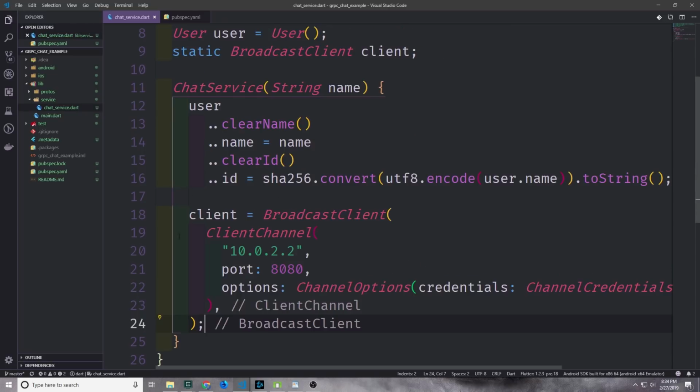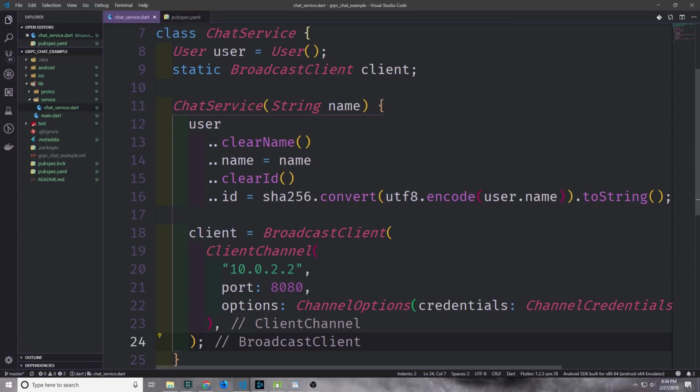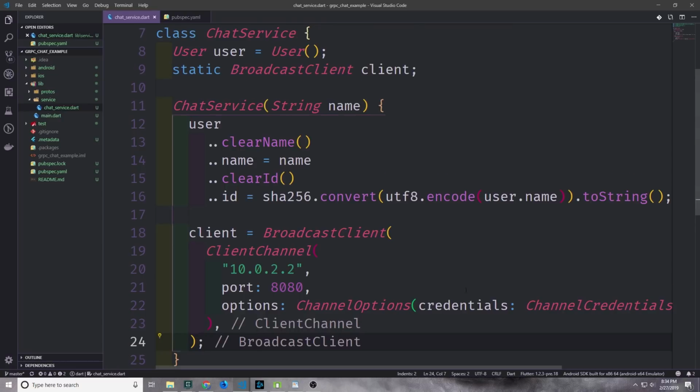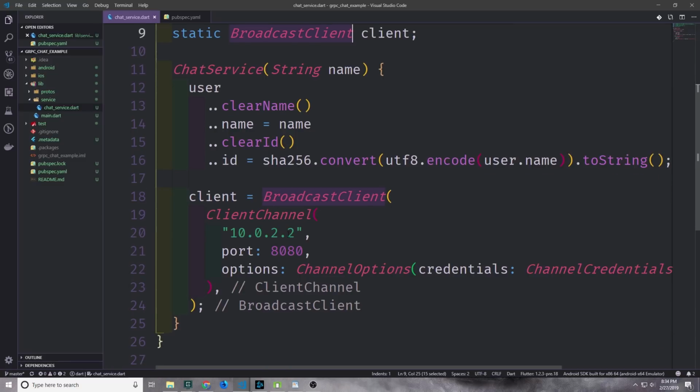Now let's go ahead and set up the client. And remember, our client is static, so if we set it up once, then it will be exactly the same every single time we call to one of these chat service objects. So first we want to open up the broadcast client constructor, and inside of it we need to pass in what's called a client channel, and this contains all of the information that we need to connect to the other service, which is our server.